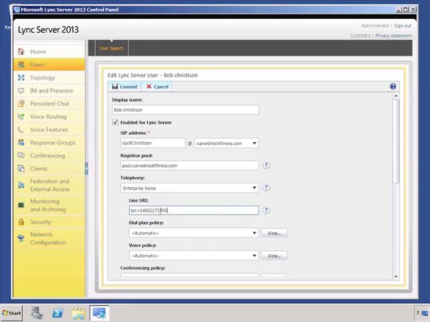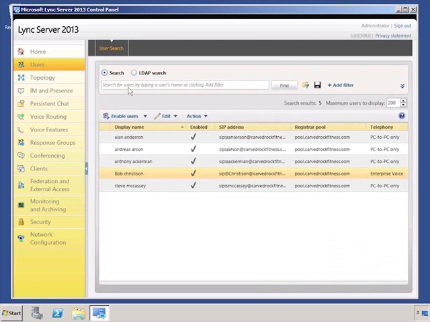You'll also notice down below that we can define if we want to apply a user-level dial plan to Bob and if we want to define a user-level voice policy. So as I click on the drop-down menu choice, if you had any user-level dial plans configured within the environment, you would be able to see them and choose them from the list. If I look at my voice policy, I do have a voice policy configured for my executives, so we'll apply that to Bob. And then click on Commit.